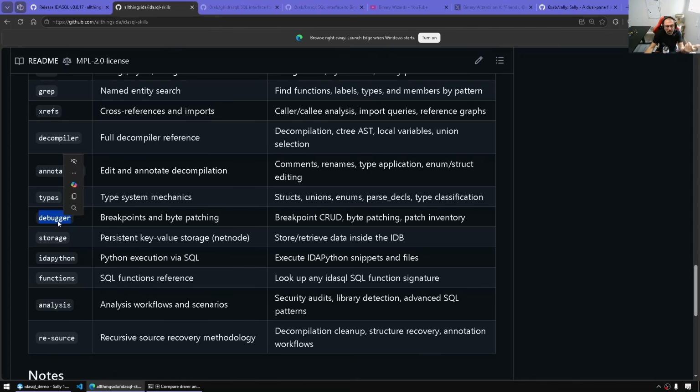I'm still working on the debugger. Don't come close to this one yet. Storage is an advanced strategy skill.